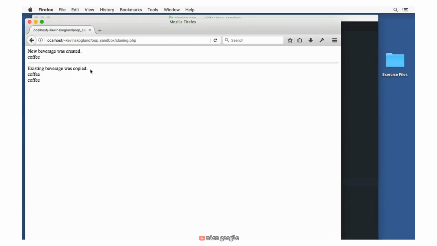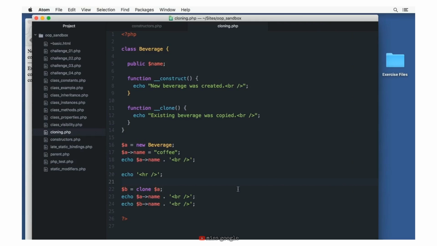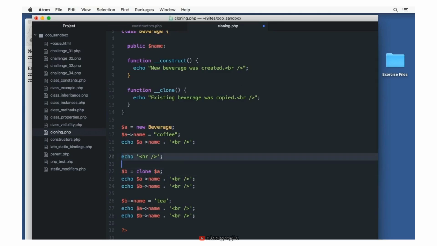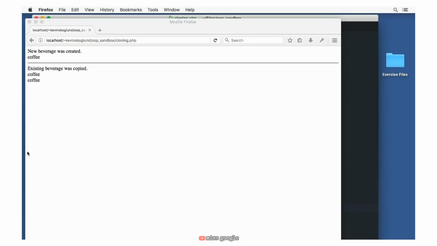Existing beverage was copied. See that happens? It gets cloned. We call that magic method. So that's when "existing beverage was copied" pops up, and now it tells us the values are both coffee because it copied the value of the property for name at the same time. But they are, in fact, different values. B name is going to be equal to, let's make it T. All right, and then we'll copy these, put them down here. Let's also copy that HR tag, just to keep them all separate. All right, let's reload our page.